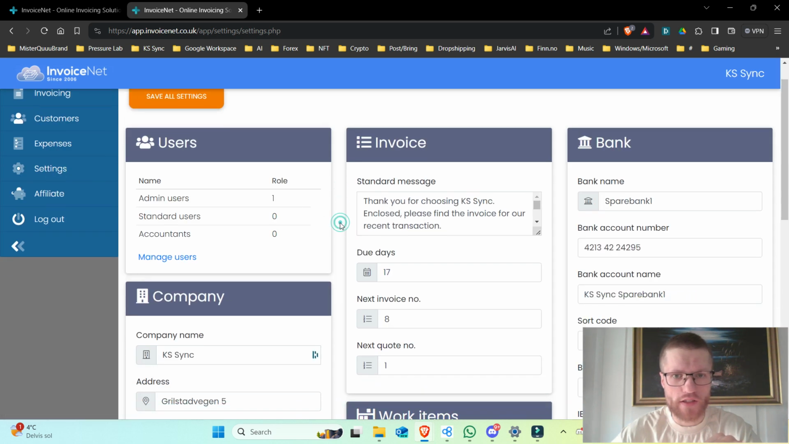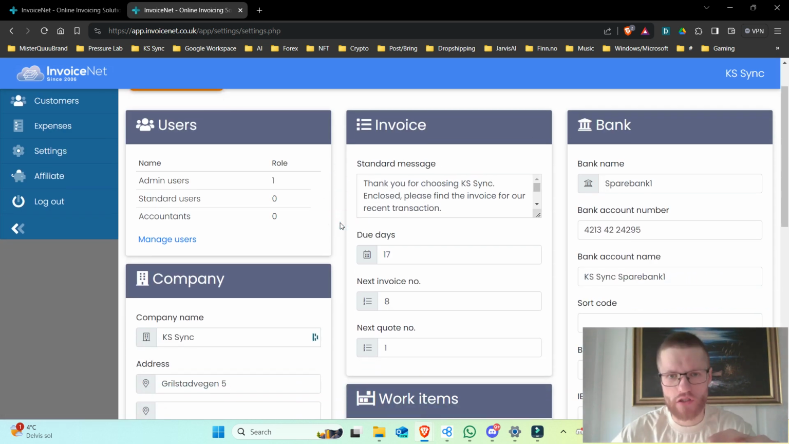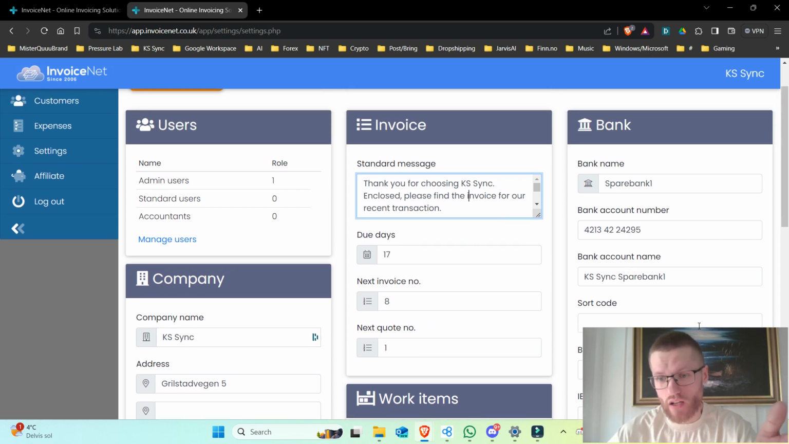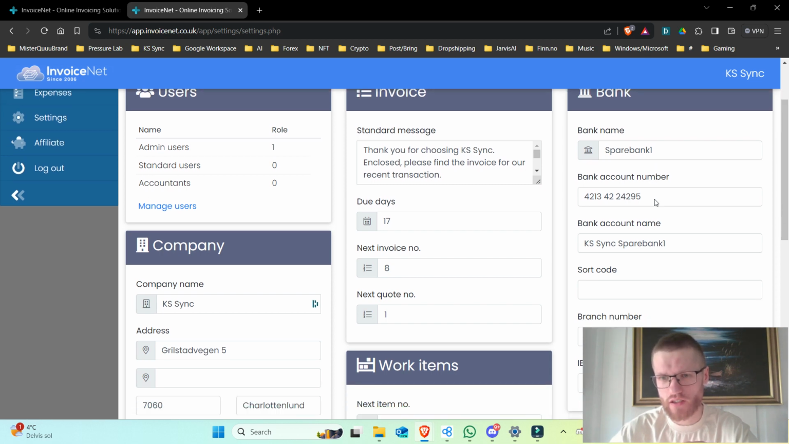As well as inside the invoice, there will be a standard message you can write in. It's right here in the settings, as well as the due date, invoice number, and next quote number, as well as your payment, where they will pay the money in the invoice. That account information will be shown on the invoice from this section here on the settings.